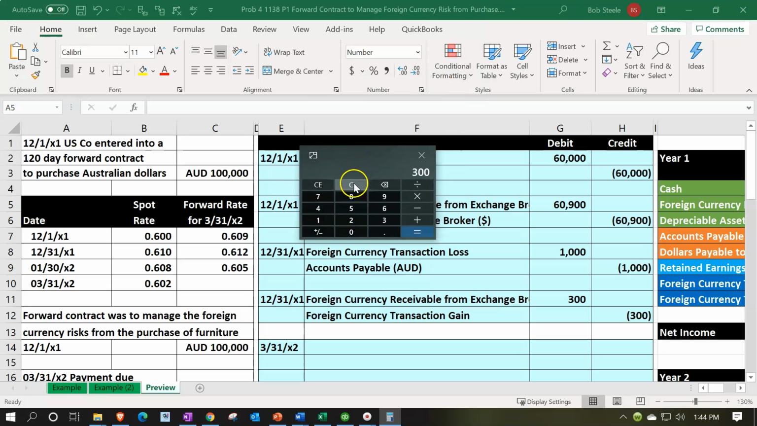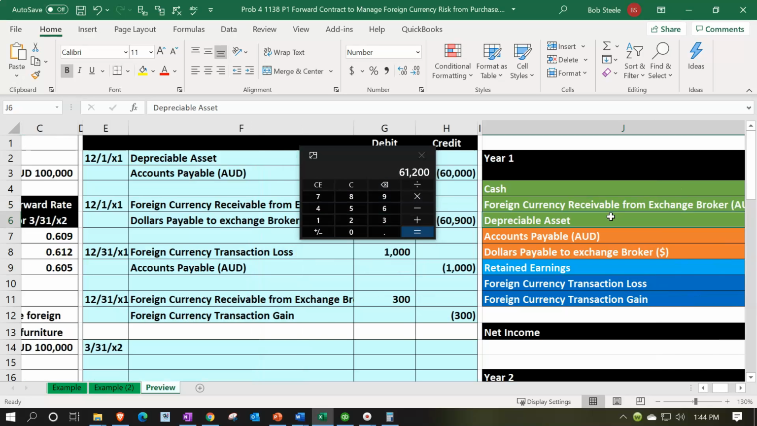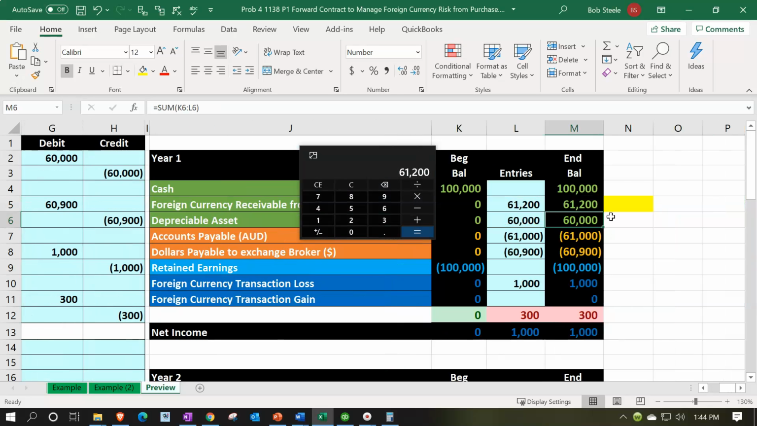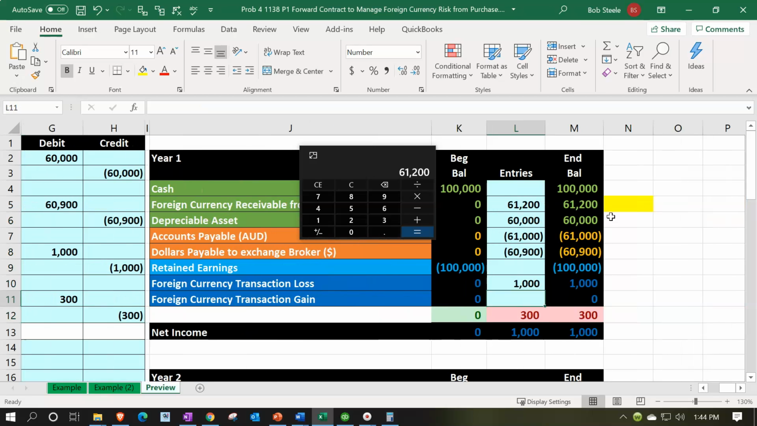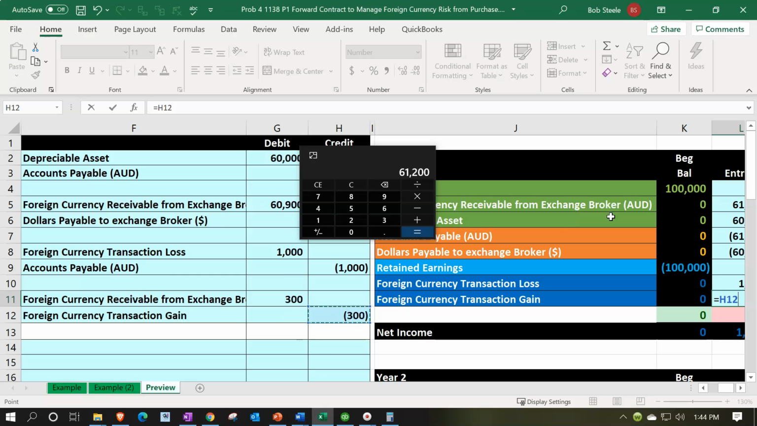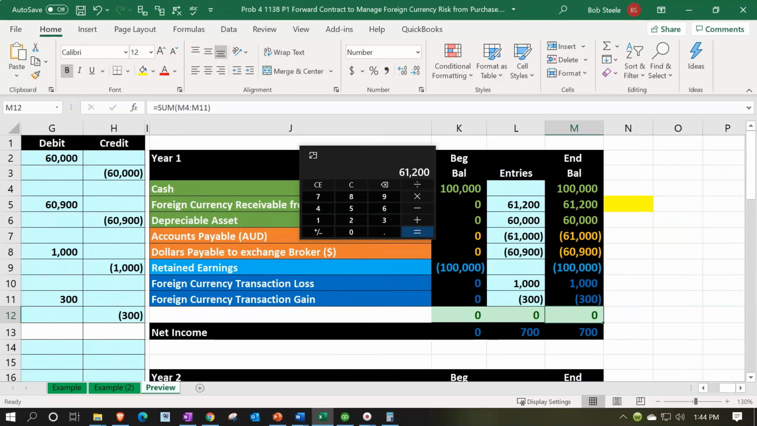So if we pull out the trusty calculator, that was the 100,000 times the 0.612, which is the forward rate, 61,200. And that's what we had here. So 61,200 is correct. And then the other side is going to go down to the gain. We broke out the gain in a separate account instead of netting the gains and losses out in one account. So you could see them broken out down here. We'll net them together in QuickBooks. So there we have it.